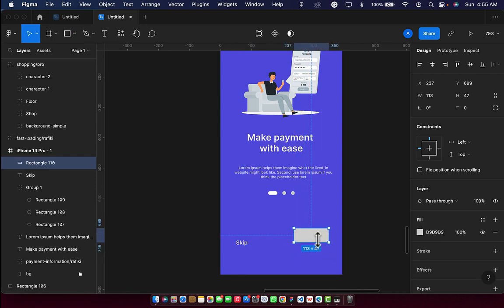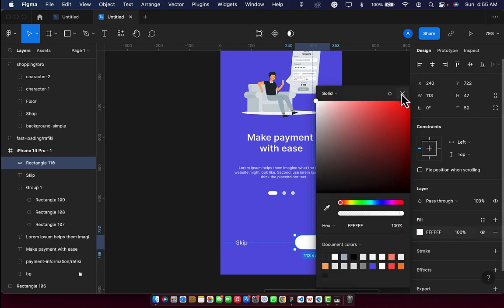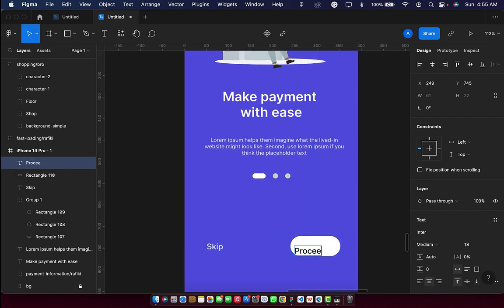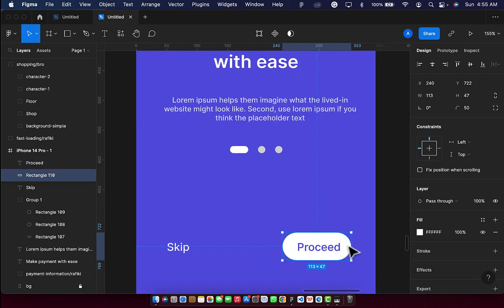Button to tell them to move to the next stage. So I will give this a border radius of, let's say, 50. And then we can give this a color white. And we can tell the user to proceed. Proceed. Okay, the text should have the same color as the background. And let's try to increase maybe the width of this, and then let's drop the height to, let's say, 48.